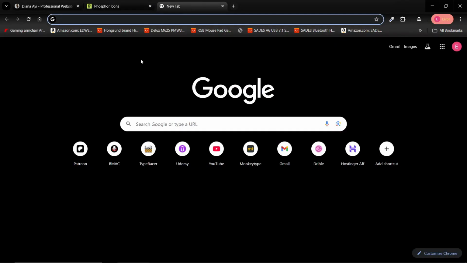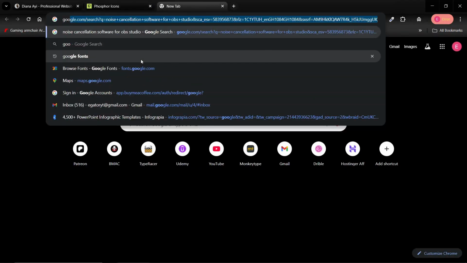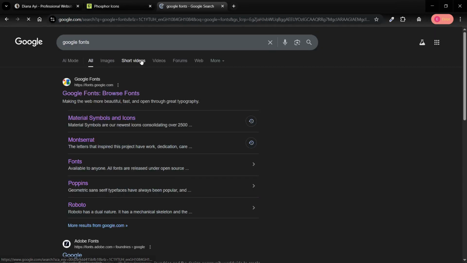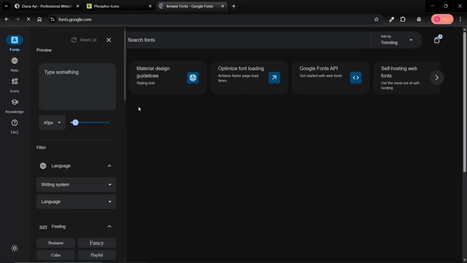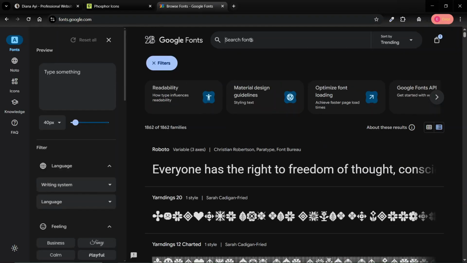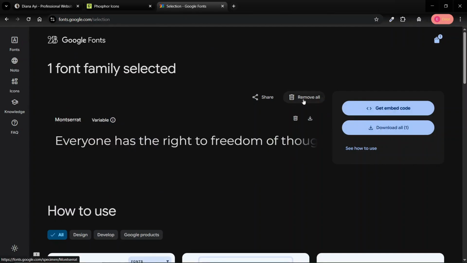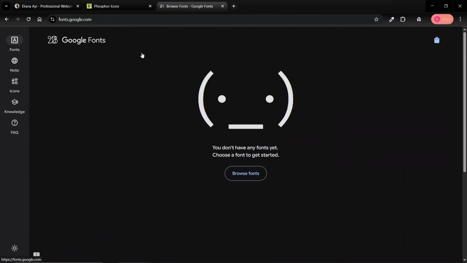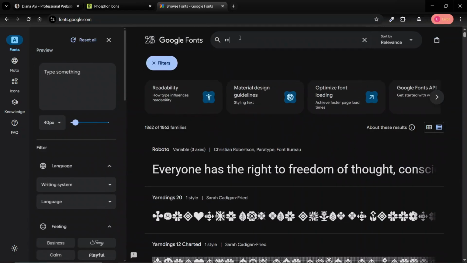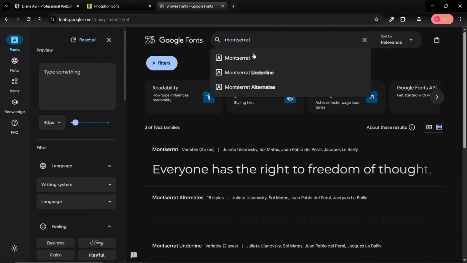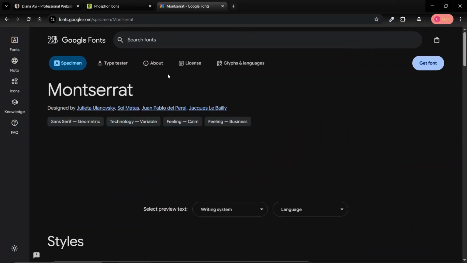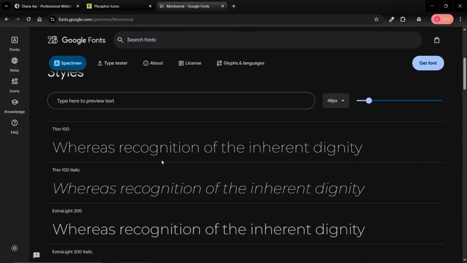And so let's go to Google Fonts and grab a font there. There are so many fonts that you can use. Let's see, I am going to remove all that I have and get a new font. So I'll just search Montserrat. Here is the font family I'm going to use here. Wait a minute. Yep, perfect.